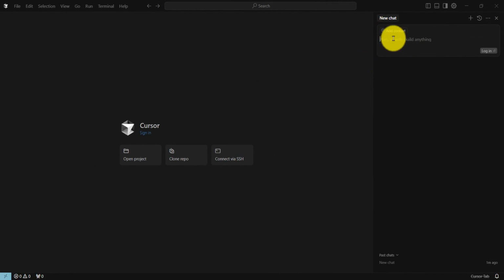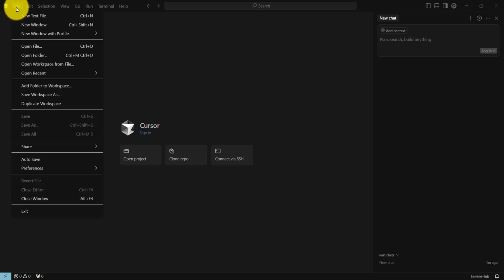On the right side you can see we have the option of a new chat, which is very similar to ChatGPT. It will give us code and other related recommendations as per our prompt. Here there are file, edit, selection, view, go, run, terminal options, which are similar to VS Code. We will click on file. Here we have the same functionality as in VS Code. I will click on new text file.